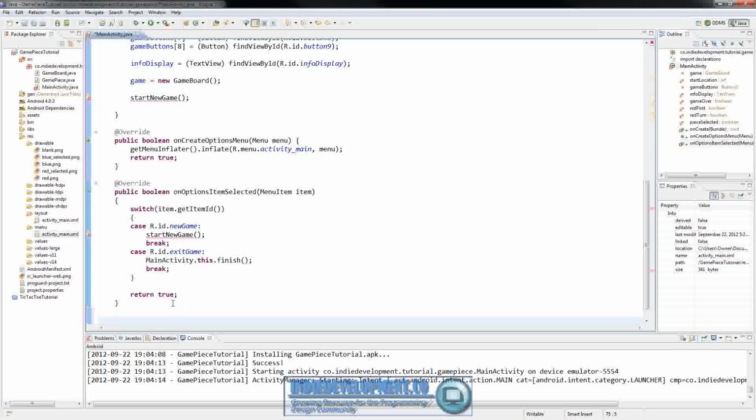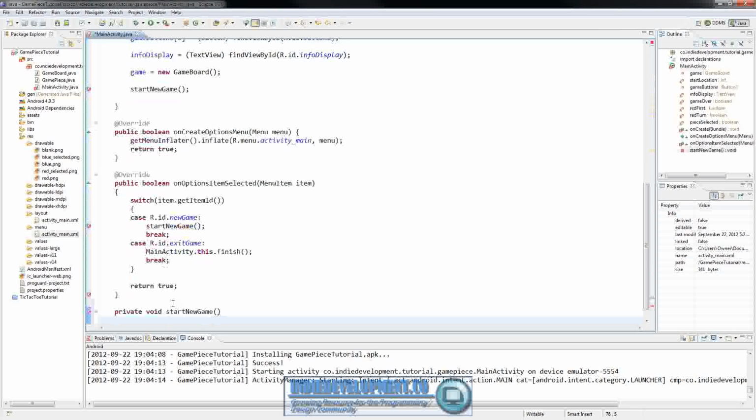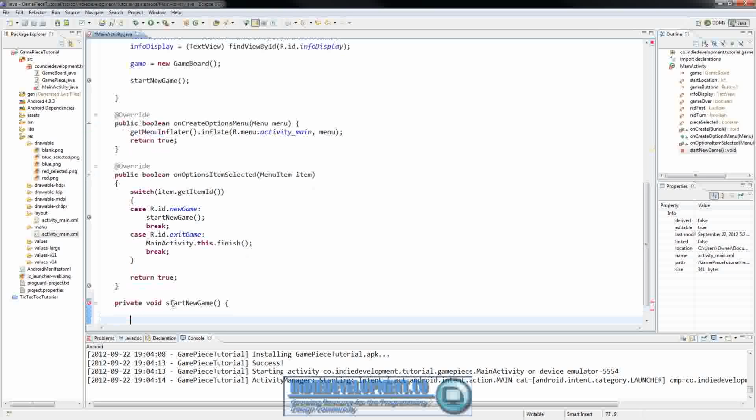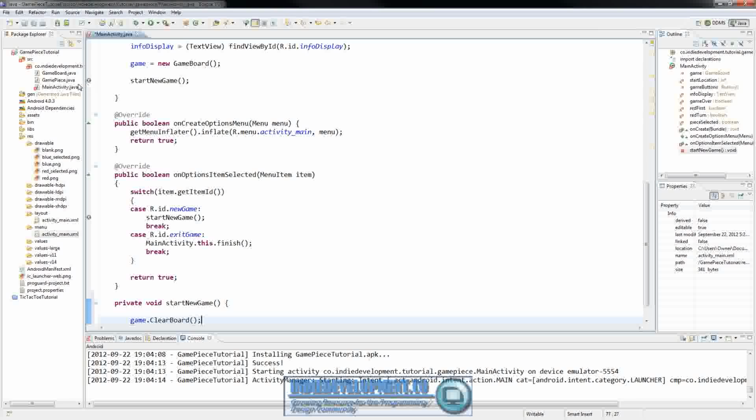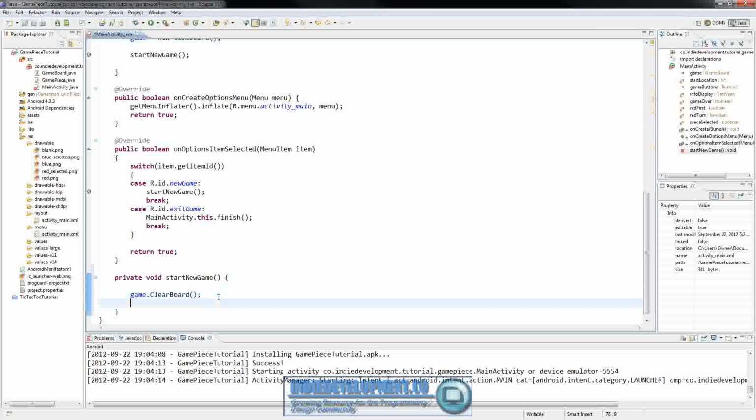Okay, so we're going to do private void start new game. Alright, so first thing we're going to do is call our game and do clearboard. And that's actually inside the gameboard.java file is what we're calling here. Okay, so we need a for loop now. I equals 0, I is less than buttons.length, I plus plus.